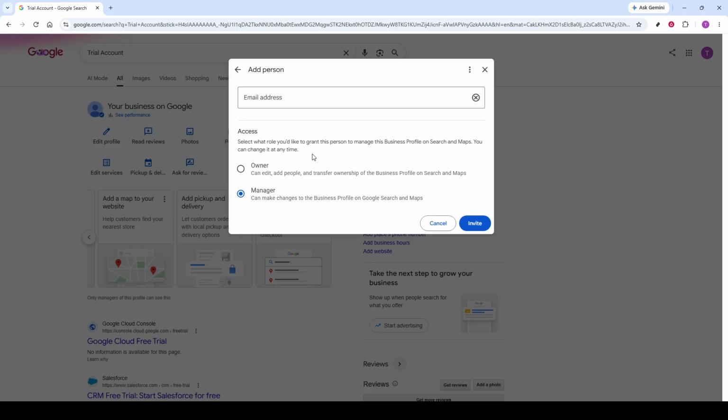Next, go to the top left and click Add. Google will then prompt you to enter the email address for the account that should receive ownership access. Type in the new account carefully to avoid sending the invitation to the wrong person. Since this is an ownership level role, it's especially important to confirm the email is correct before moving forward.